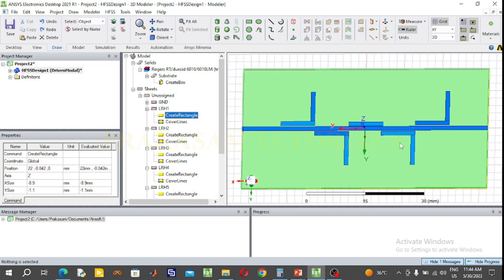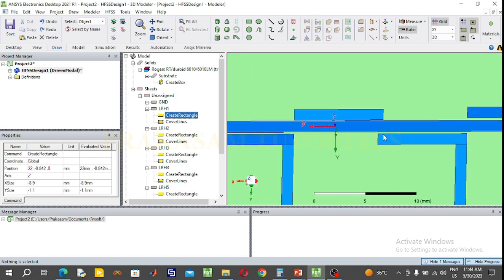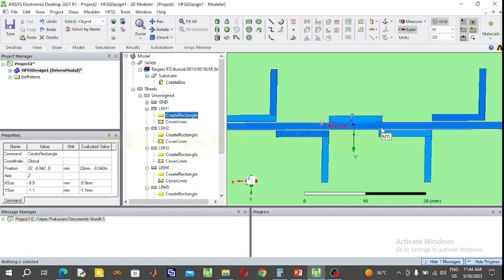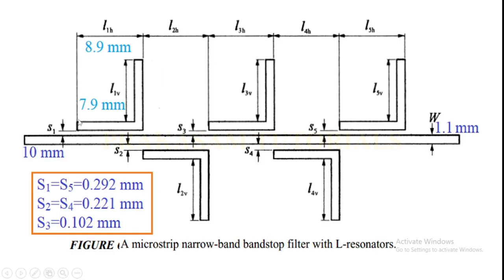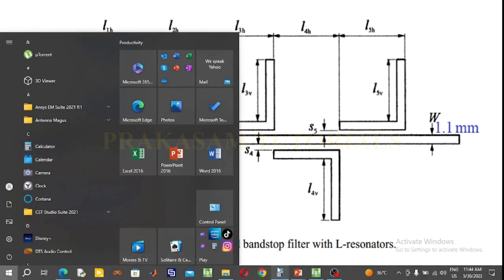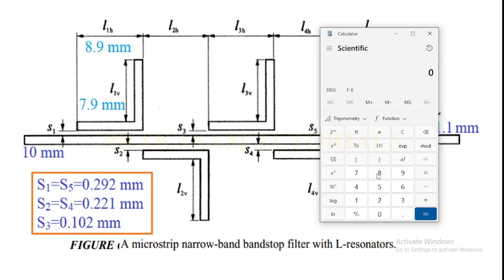So now here I will change the length of the substrate. Now it is not matched correctly. This horizontal L-shaped resonator horizontal length is 8.9, so 8.9 into 5. And the total length I am considering 64.5. So the remaining value is 20, 20 by 2 is 10. So this 50 ohm transmission line length is 10 mm.